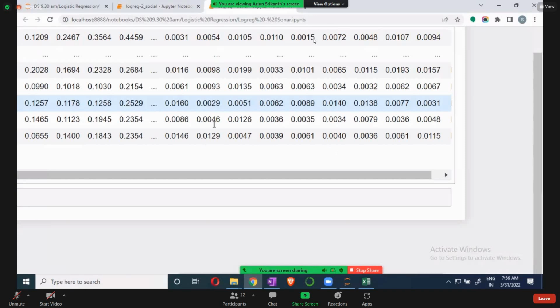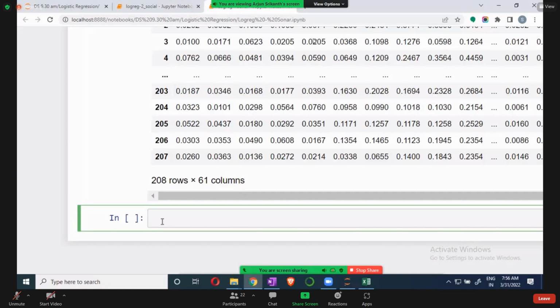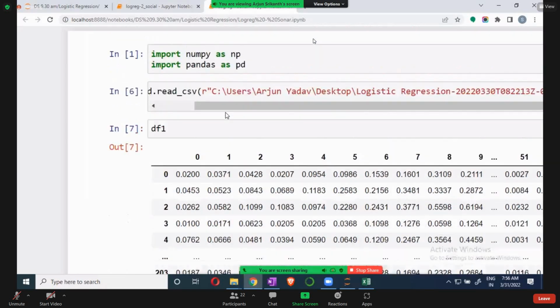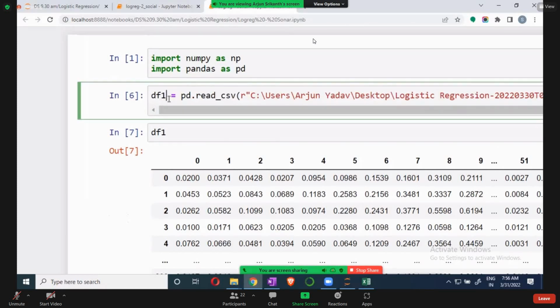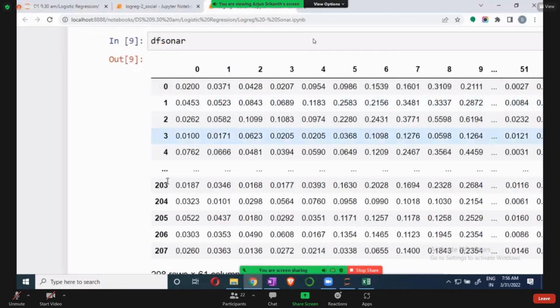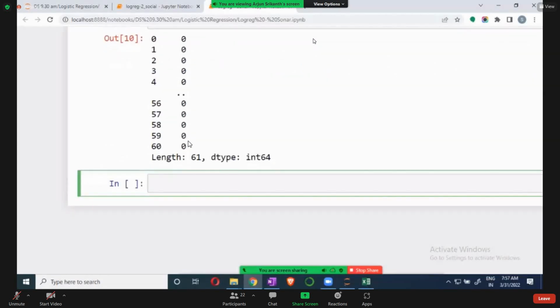Now, are there any nulls? Let me check on the df sonar. isnull finds the empty values, and with sum I get how many are empty. Nothing is there, okay.